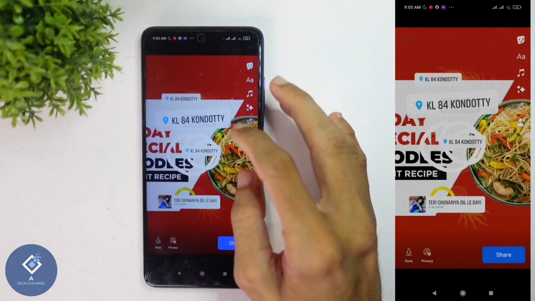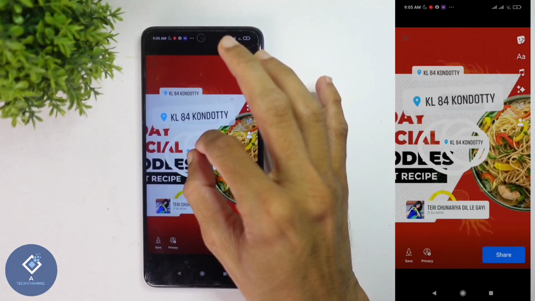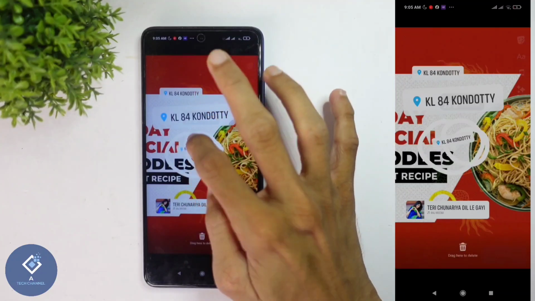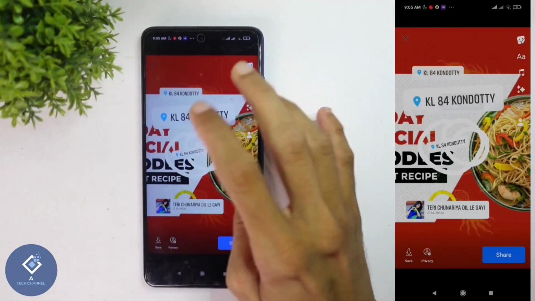After that, if you want to adjust this location size, you can do that. For that, with 2 fingers, you can make it large or small. And if you want to move this, you can move this location and place wherever you want.